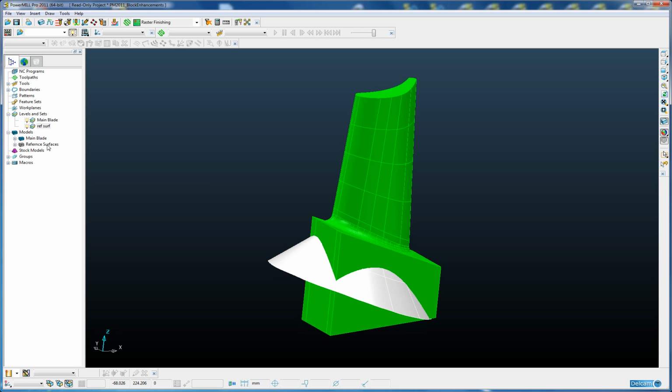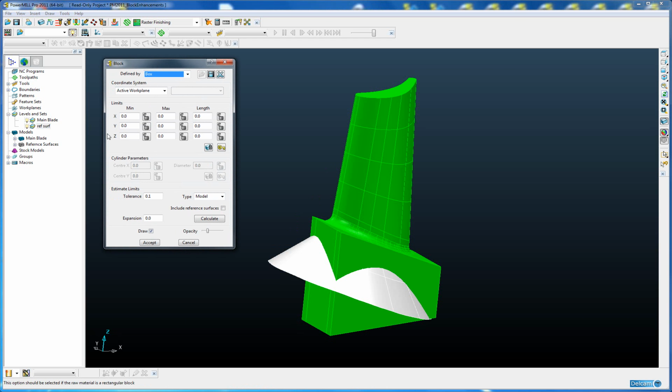calculations. In previous versions of Powermill, 2010 and earlier, when we calculated the block, Powermill considered every surface in the part for the block calculation, including the reference models, which typically was not desirable. So in this version, we've added a simple option to the block form to either include the reference surfaces in the calculation or to ignore the reference surfaces in the calculation.